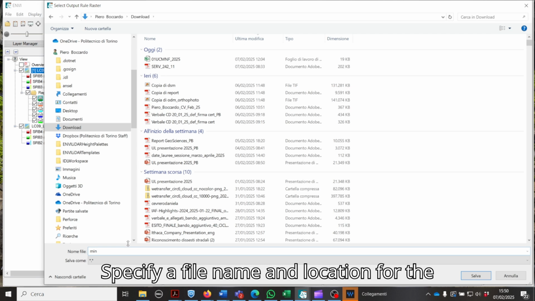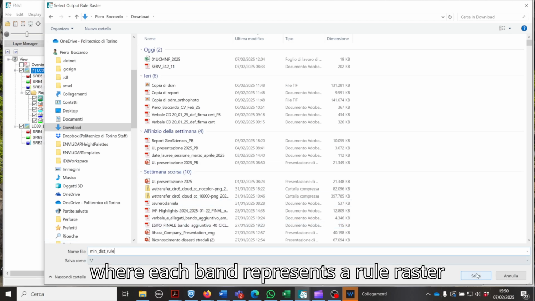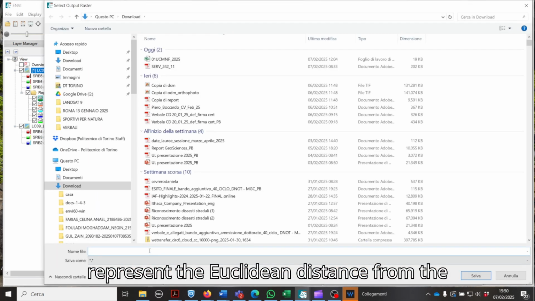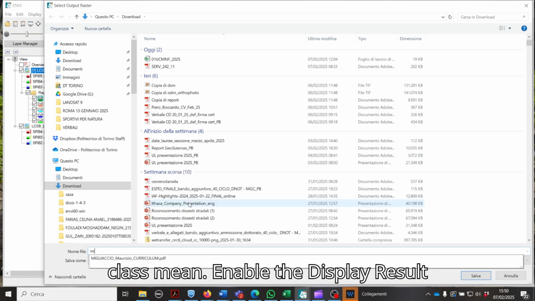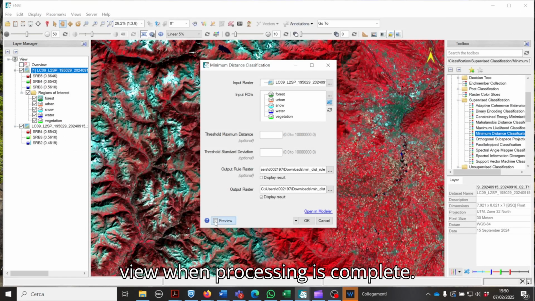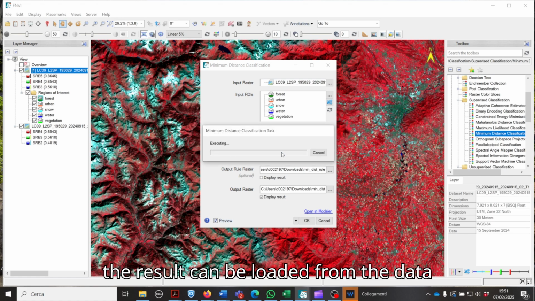Specify a file name and location for the output rule raster. A rule raster is a grayscale image that shows intermediate classification results, where each band represents a rule raster for each class. With minimum distance classification, pixel values represent the Euclidean distance from the class mean. Enable the Display Result checkbox to display the output in the view when processing is complete. Otherwise, if the checkbox is disabled, the result can be loaded from the Data Manager.